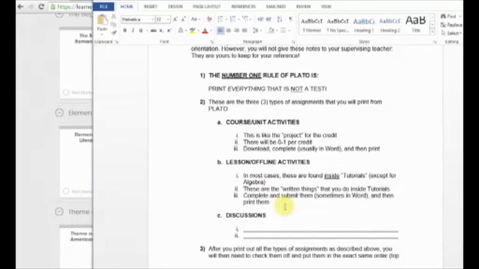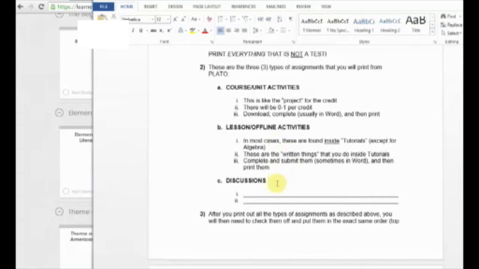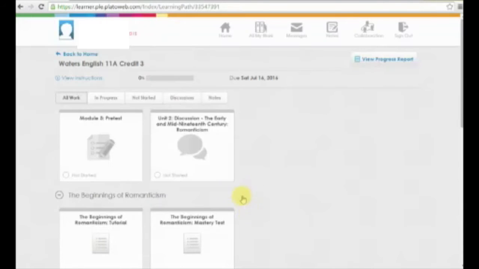Okay. So now discussions. Discussions are really easy. Discussions look like this. Again, there's 0 to 1 per credit in every case. Not all classes use discussions. So most of the classes have discussions, but not all of them. But if you see one, it'll just say discussion like this. To do a discussion, you just click on it.